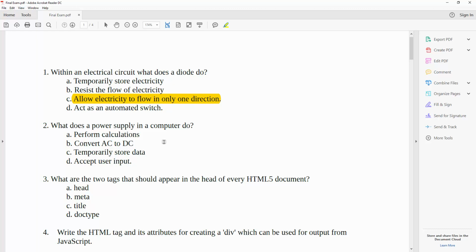Number two, what does a power supply in a computer do? A power supply is what converts your AC electricity out of your wall into DC, which is what electronics use. Perform calculations, that would be the CPU. Convert AC to DC, there we go. Temporarily store data, that would be RAM. Accept user input, that would be your keyboard or mouse. Act as an automated switch, that would be a transistor. Resist the flow of electricity would be a resistor because it resists. And temporarily store electricity, that would be a capacitor.